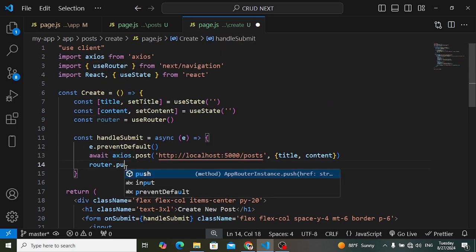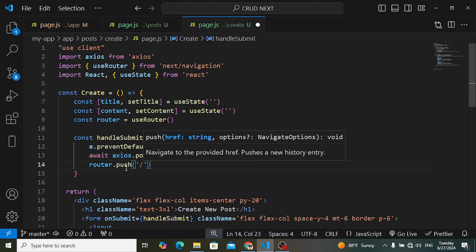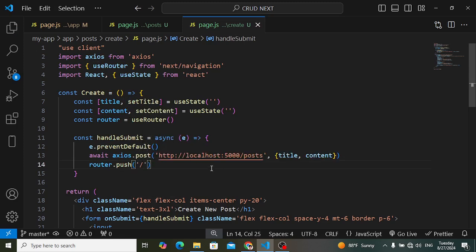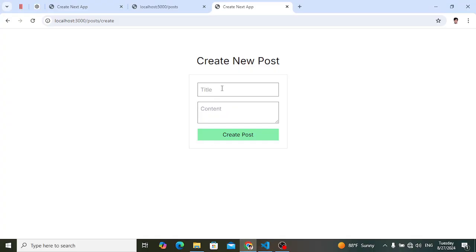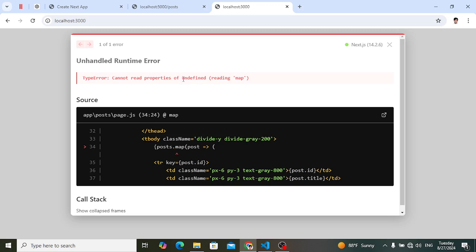Router dot push, we will call the push method, and slash means we go back to the home page. That's it. Let's create a new post, like this is the third post, made by new project. Press create post. So we get an error.